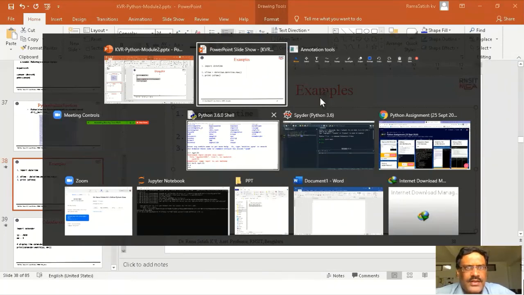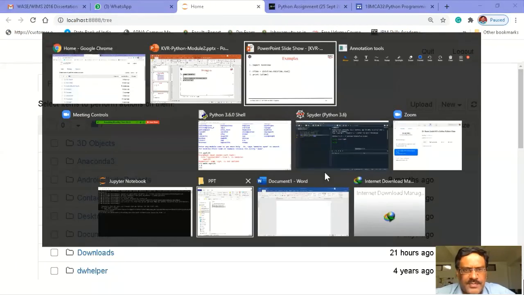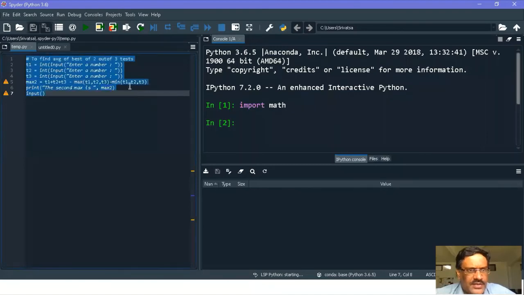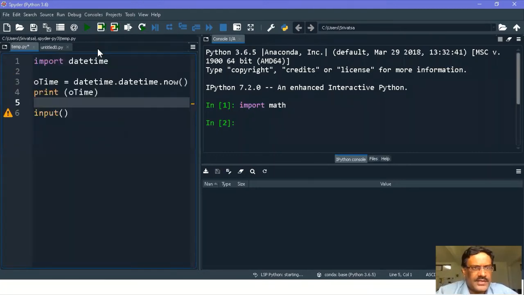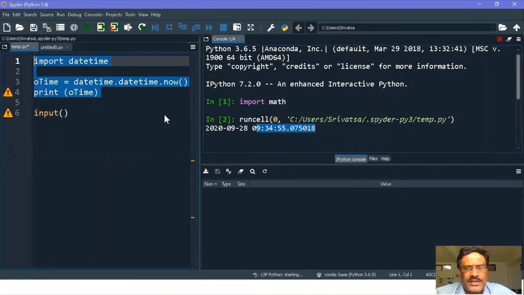Anything is fine. Here, Spyder is better. I just delete it, make it big, paste. Yes, you can run this. Okay. Yes, it is displaying 2020, 9/28, 9 o'clock, 34 minutes, 55 seconds, and some milliseconds. So the current date and time is displaying.